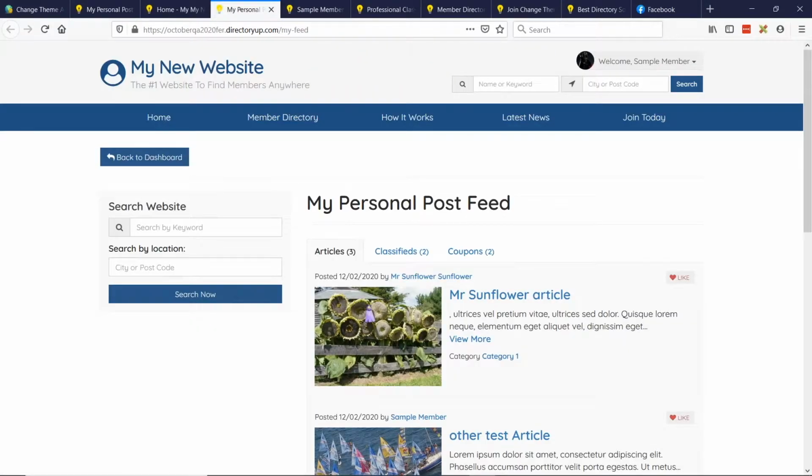And when they click on this, they'll be taken to a page which is their personal post feed. And it's very similar to what we're used to looking at. It's all the content, but only from the members they're following or they've bookmarked, whatever you want to call it. So they're just going to see content from the other members that they're interested in seeing content from.